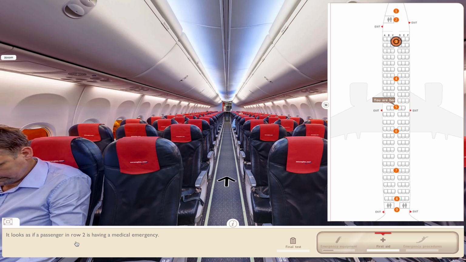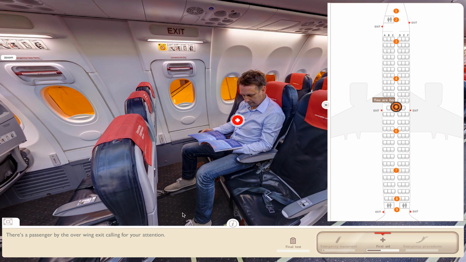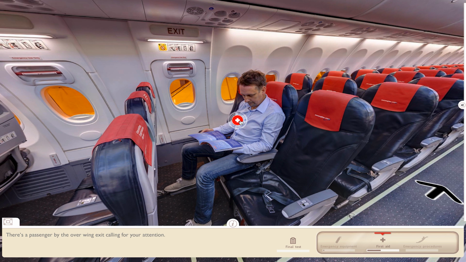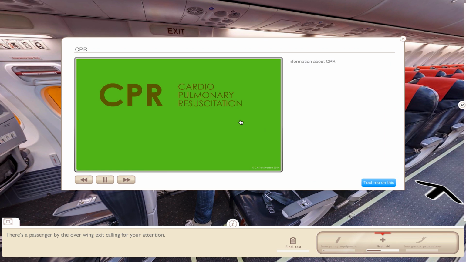For example, in the subject First Aid, the system provides you with different medical emergencies, and you as crew can train on what symptoms to look for and how to give proper first aid. This is done by animated movies, followed by questions where you can test yourself.